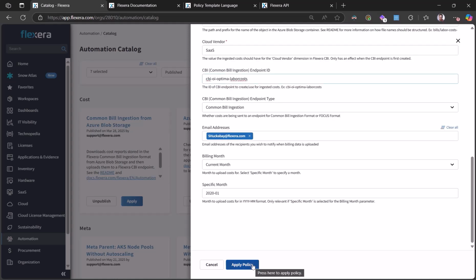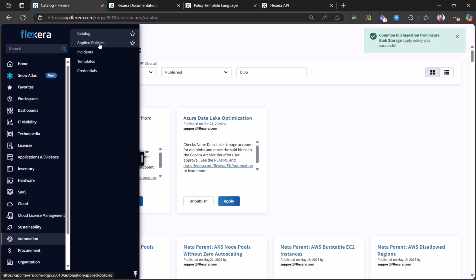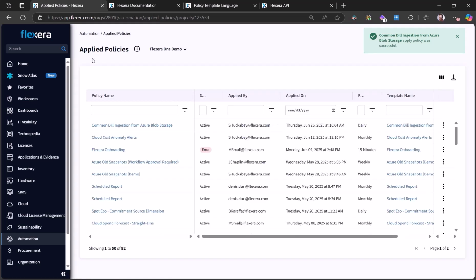And then once we've entered all of the information, we want to click on Apply Policy. And this will apply the policy template, and we can then view the applied policy template by going to Automation and then Applied Policies. And you'll see here at the top, Common Bill Ingestion from Azure Blob Storage. Now that this policy template has been applied, assuming that everything has been configured correctly, once a day, it will grab those FOCUS CSV files from that Azure Blob Storage and send them into the Flexera platform where they will then be parsed and ingested. And then those costs will appear in the platform alongside all of your other cloud costs.